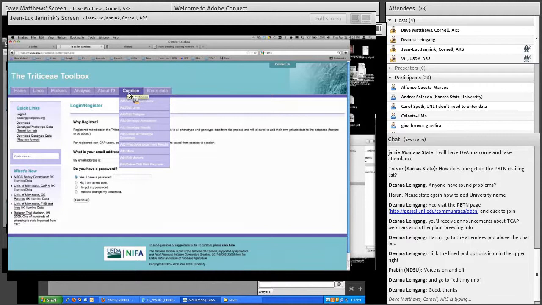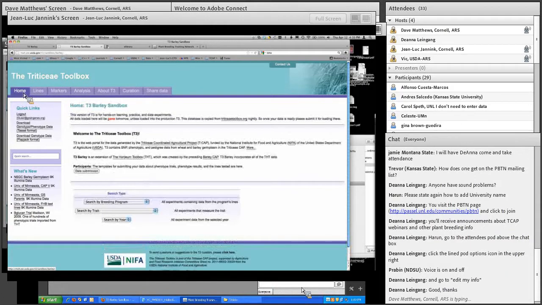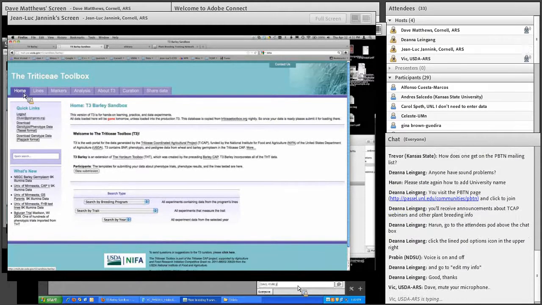So the most important thing I have to say about the Sandbox is that it's not permanent. Every day, the Sandbox gets synchronized with the production database. So when you have inputted something as a trial data set into the Sandbox, it'll be gone tomorrow.